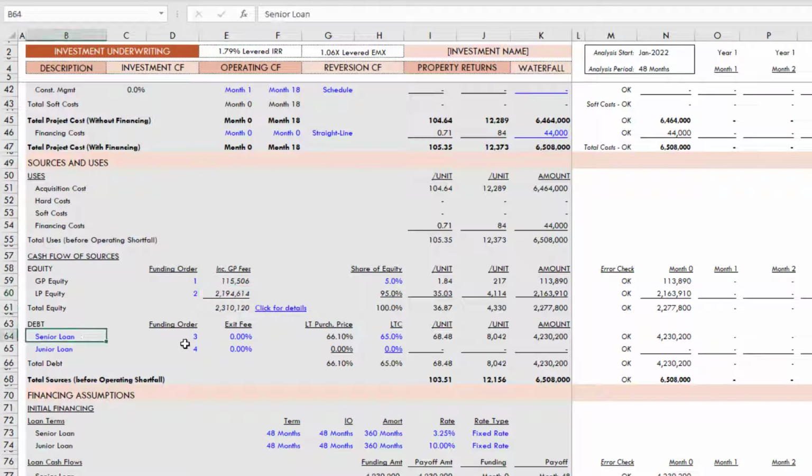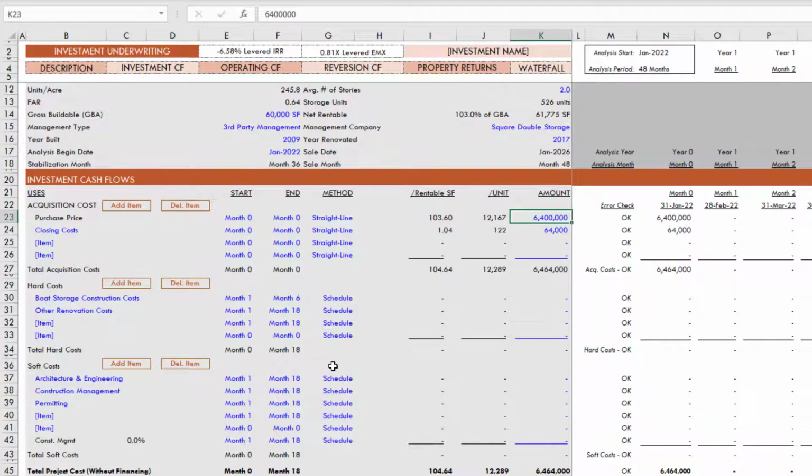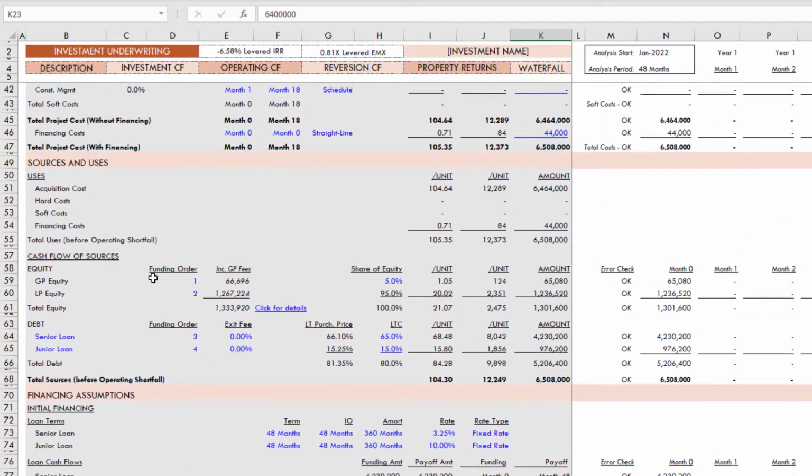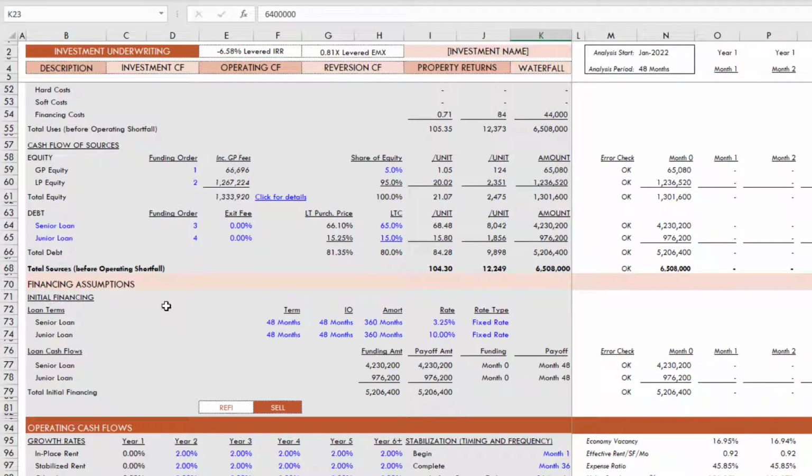Now, on the debt side, you can choose up to 2 types of debt for your initial financing. So, for instance, I have 65% loan to cost on my senior. Let's say we add a 15% of cost junior loan, maybe mezz, or secondary financing of some sort. And now that reduces the amount of equity required. Here we're 80% loan to cost, 81.35% loan to purchase price. So that's our sources. Now down below here we have our financing assumptions.